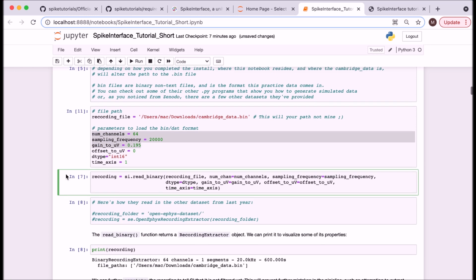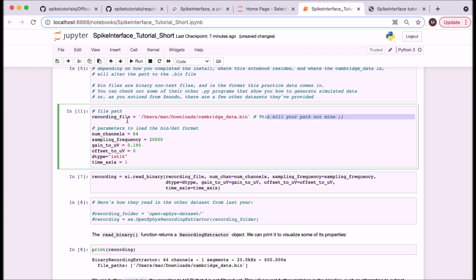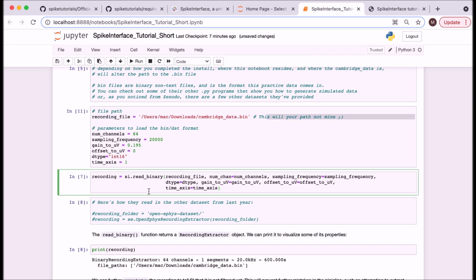Then we want to read the file here and get that recording extractor object. So basically what we're doing is we're combining all of this information from the ephys data set with our parameters here. So we read in the recording file, we have num channel, sampling frequency, etc.